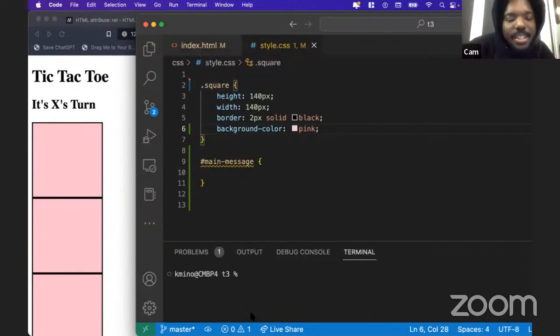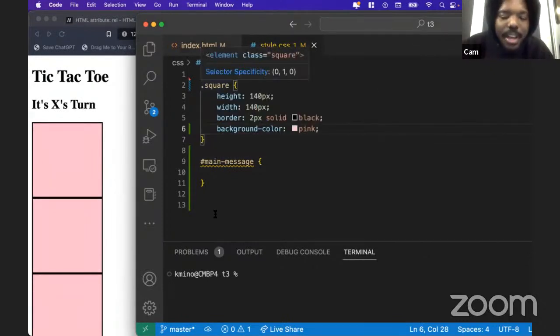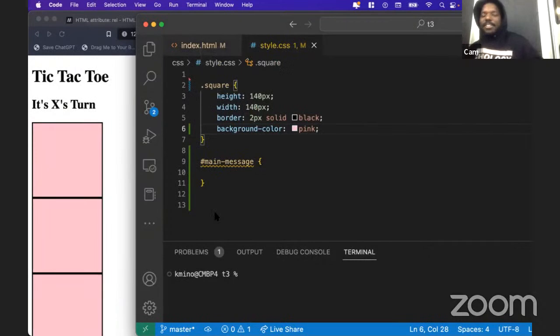Cool. Give me a thumbs up if you're rocking with me. You understand what I'm saying? Difference between the ID attribute and the class attribute. If you got it, give me a thumbs up. I love it. Love to see it.